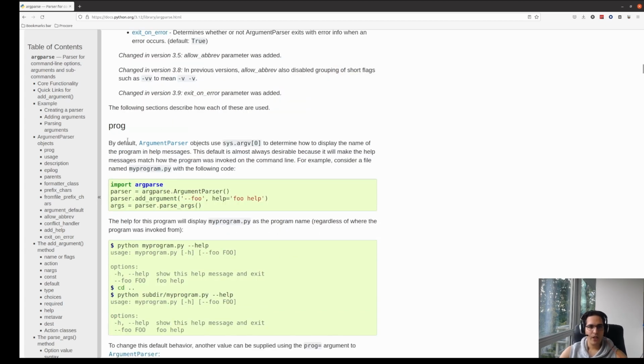It's mentioned here: by default, ArgumentParser objects use sys.argv to determine how to display the name of the program in help messages. This default is almost always desirable because it will make the help message match how the program was invoked on the command line. For example, consider a file named myprogram.py with the following code. If we do this and we say parse args, the help for this program will display myprogram.py as the program name. If we use dash dash help with arg parser, we have the help.